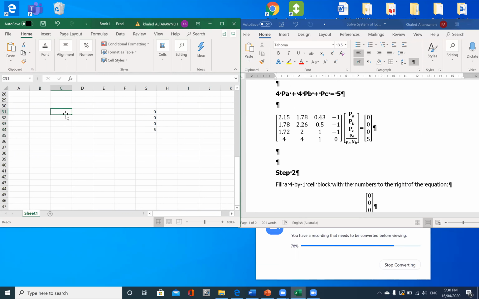So we just need to copy it into a 4x4 block here. We just choose any 4x4 block here. We just type in 2.15, 1.78, 0.43, -1. So this is the first row for the first equation, and then we need to do the same for the second row, which is 1.78, 2.26, 0.5, -1, and then for the third equation 1.72, 2, 1, -1. For the last equation it's 4, 4, 1, and 0. So we have done this step.